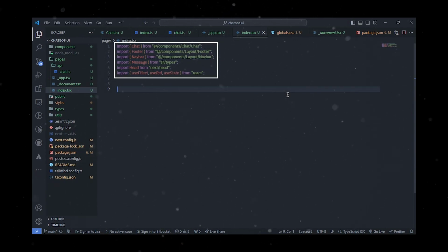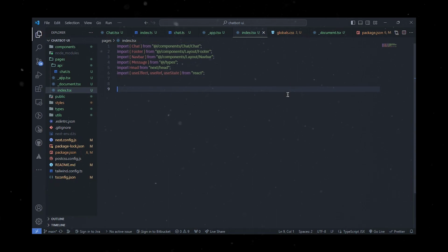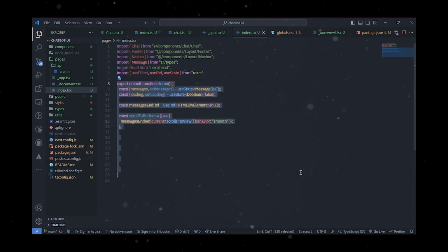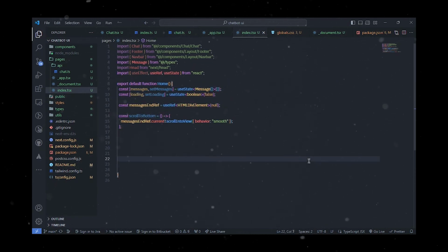Firstly, we import the components like chat, footer, and navbar from specific files in our project. These components likely define the structure and behavior of the chat, footer, and navigation bar sections respectively. Additionally, we import the message type, which indicates the format of messages in the chat. Moving on to the home function, this is the main component that represents the homepage of our application.